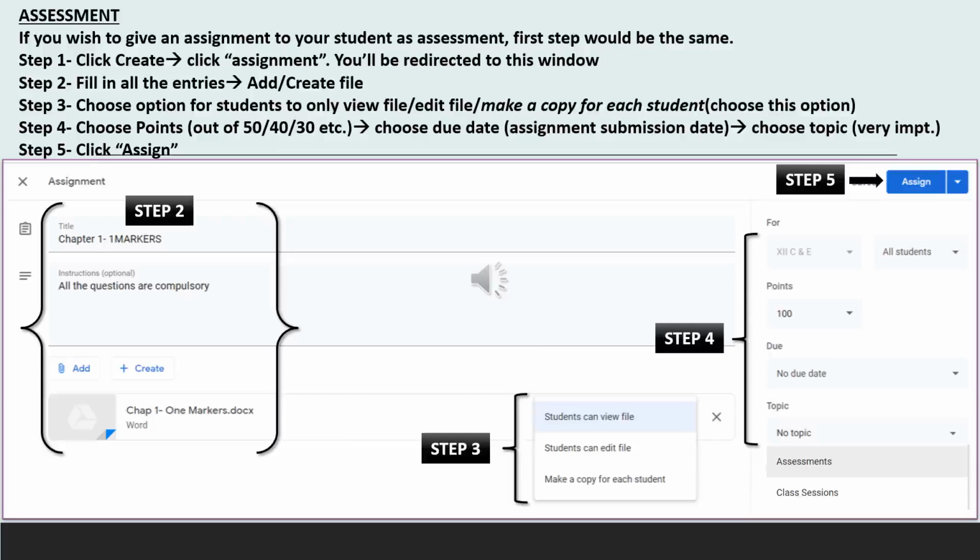Now there's a slight difference between adding a Google Doc file and adding a Word file. I would suggest you please create the file in Google Docs. We'll be learning how to do it in the coming workshops, and attach that file over here. Why? Because if you look at step 3, you have the options of choosing any one of the 3. What Deepti ma'am told us in her workshop was to make a copy for each student.